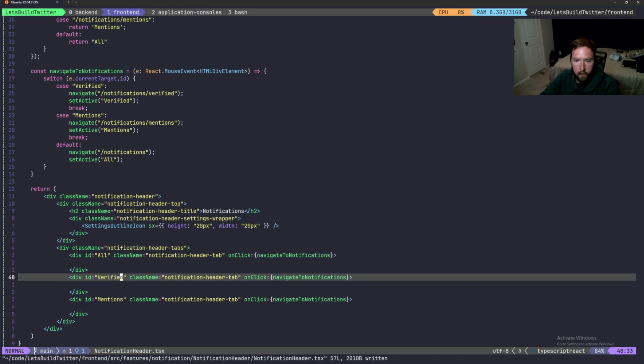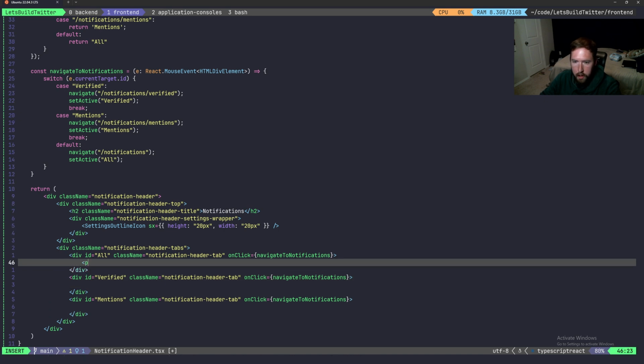And then inside of here, we're gonna have some more stuff that we're gonna copy and paste. P class name equal to, so if active is equal to all, then we'll go ahead and say notification-header-text-active. It's basically just going to be bold more or less. Otherwise it'll be notification-header-text-inactive. And then here we'll just say All, and we can copy and paste this in a second.